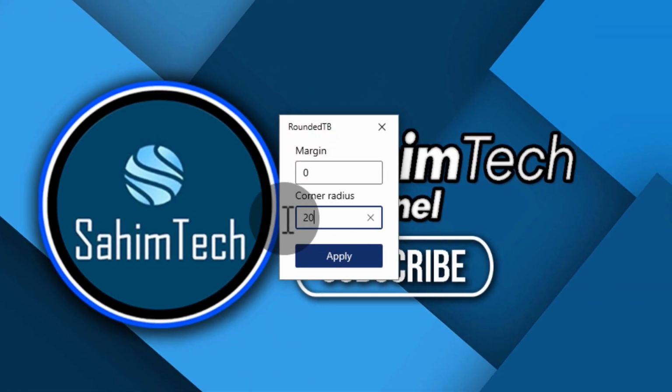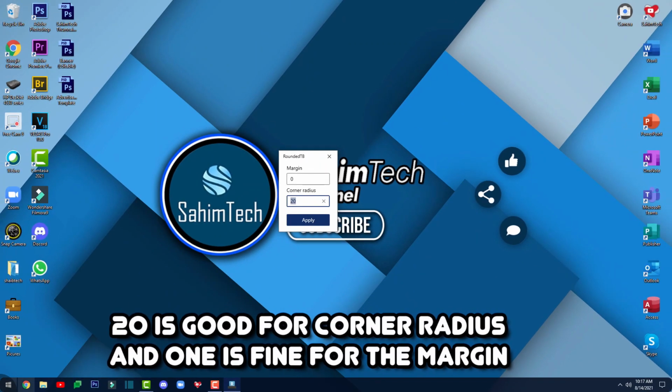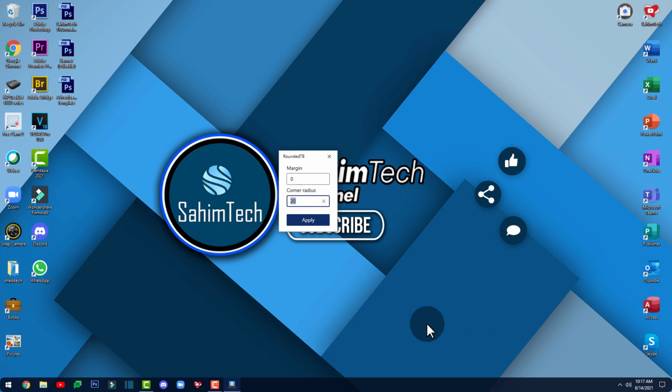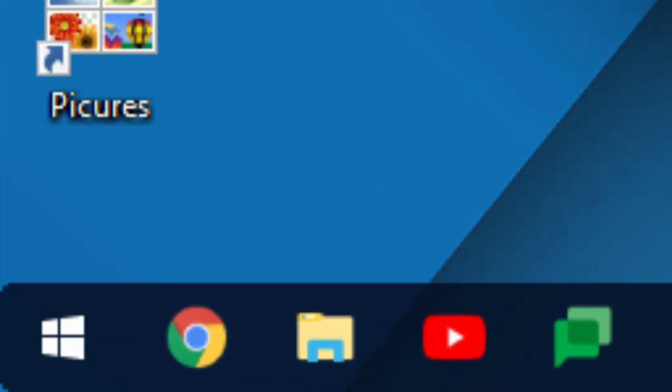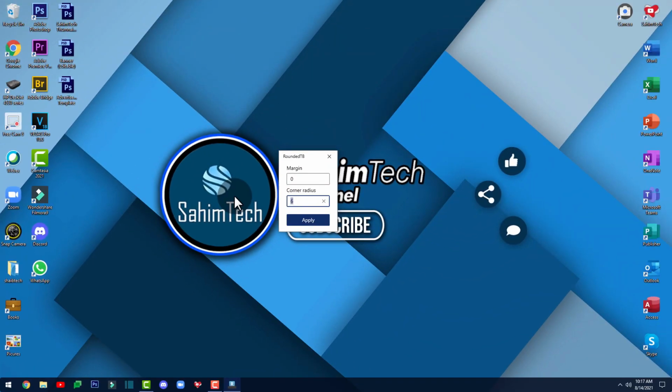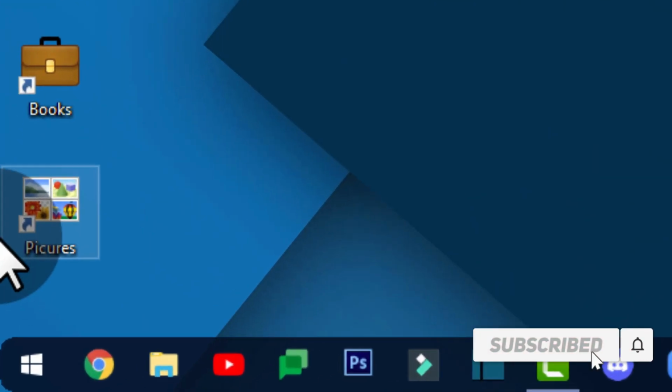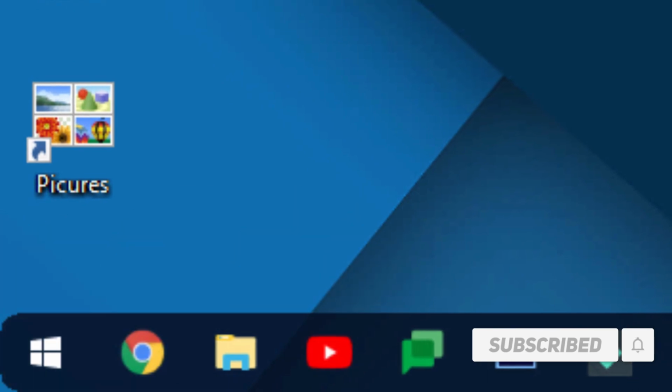Now here you can set the corner radius to whatever you want so that it curves according to the radius you apply here. So if I put it to 6, as you can see, the corner of my taskbar is rounded a bit. It's not very obvious, so I recommend setting it to 10 or 20. If I set it to 20, as you can see, the rounded corner of the taskbar is now clearly visible.